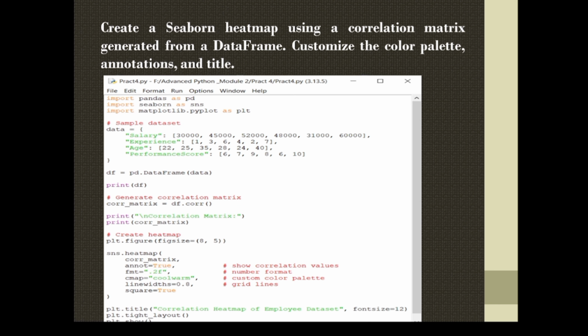plt.title, correlation heat map of employee data set, font size 12. I'm giving a font size of around 12 and giving a title, which gives clarity about what my visualization represents. plt.tight_layout prevents overlapping text. plt.show displays the heat map window. So this is my output.